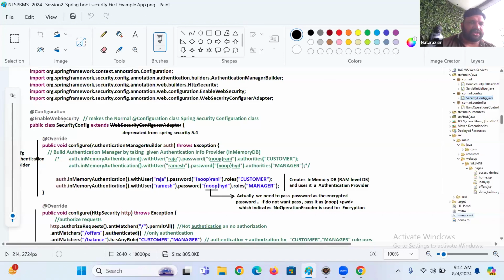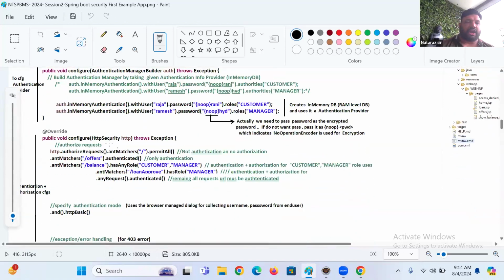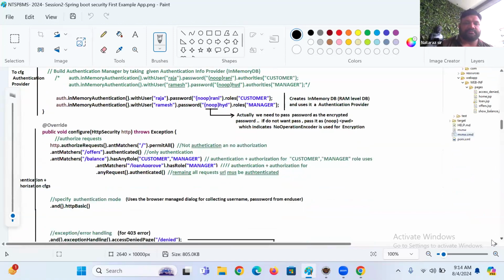At the rate configuration, enable security. Security config extends from this class, guys. First configure method for authentication info provider. Second configure method for what purpose, guys? These authentication and authorization enablings.